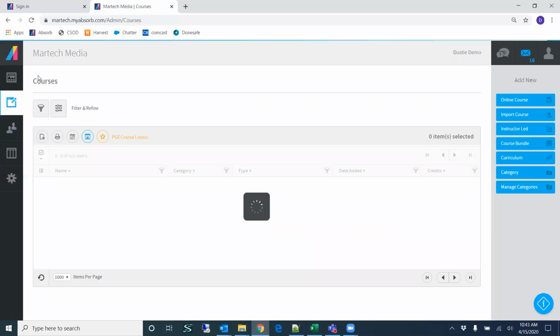Number one, a curriculum. So I think one thing that's slowing this down is the number of courses that are being displayed.